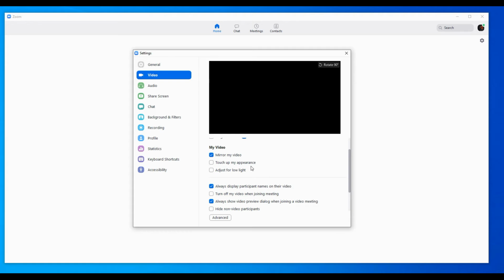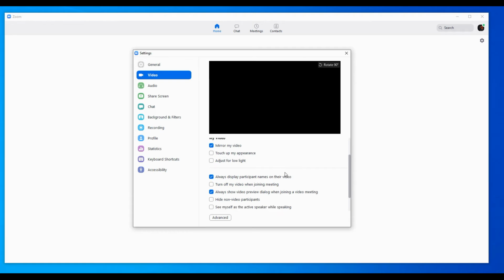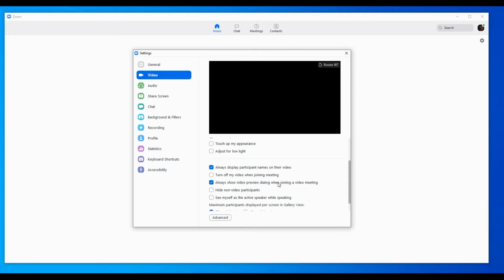And you can see there's some other settings here. Touch up my appearance. That might be good for you, might not be. Adjust for low light. Different things that you might need to just check on, check off to see if it's something that's good for you.